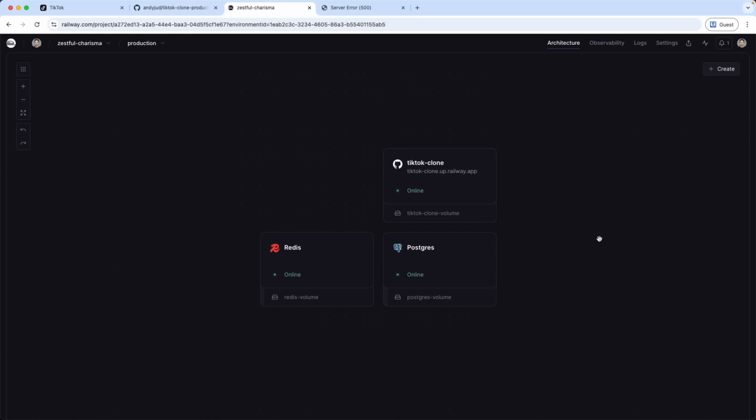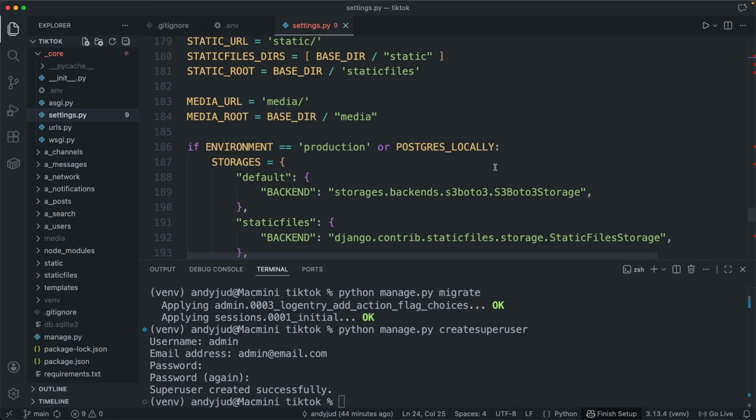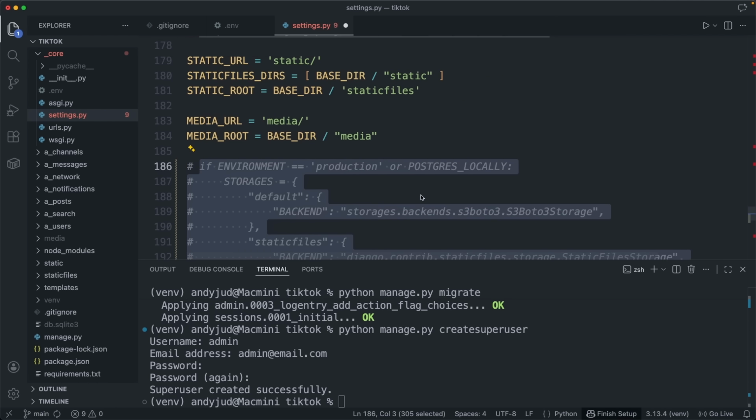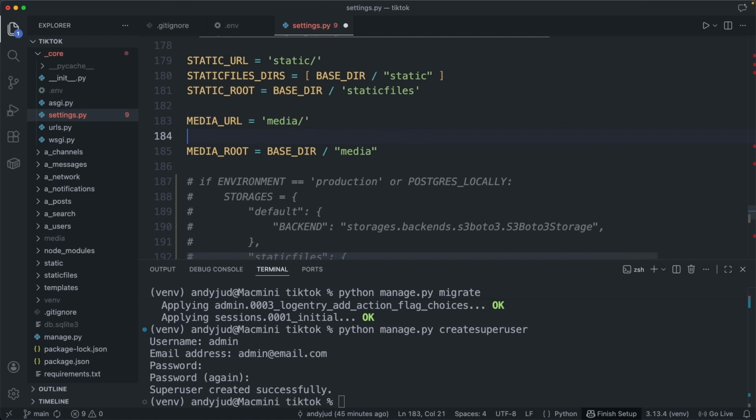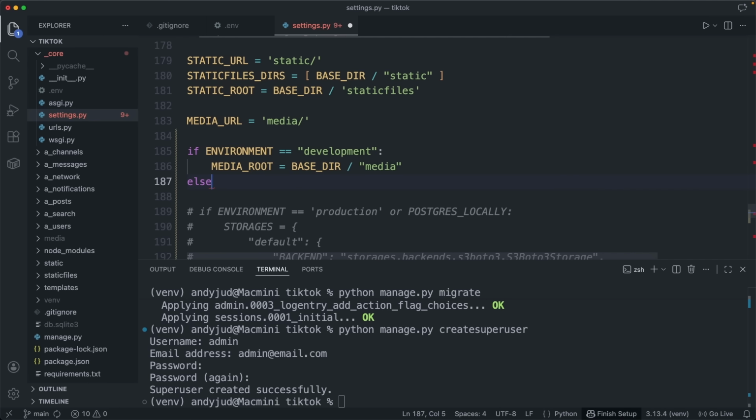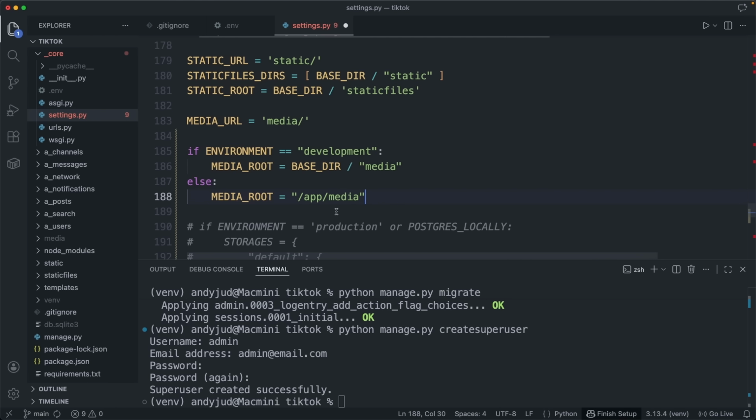Alright, now the volume is mounted to our web service. Next we need to add some configuration to our app to choose this volume as the media storage. So in the settings.py file, I'm going to the media configuration. For now we will not use AWS's S3 bucket, so I comment out this configuration and switch the media root to this volume on Railway. So if the environment is development, our media root is the media folder in the base directory. Else, if it's in production, we're using this path.